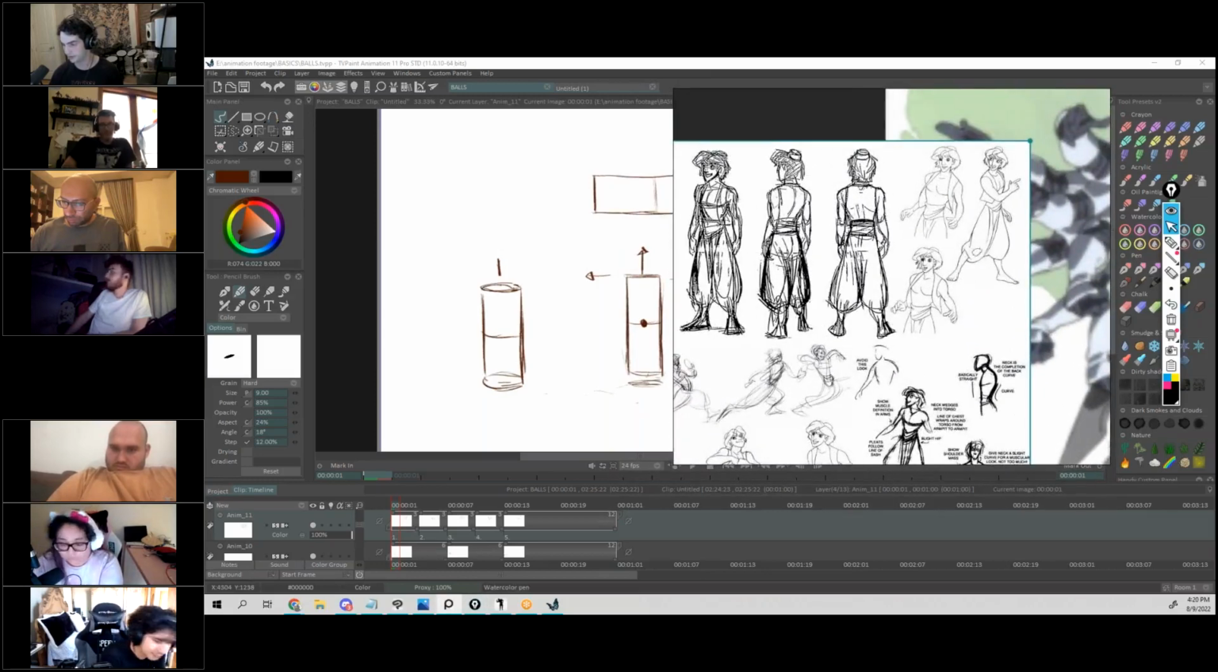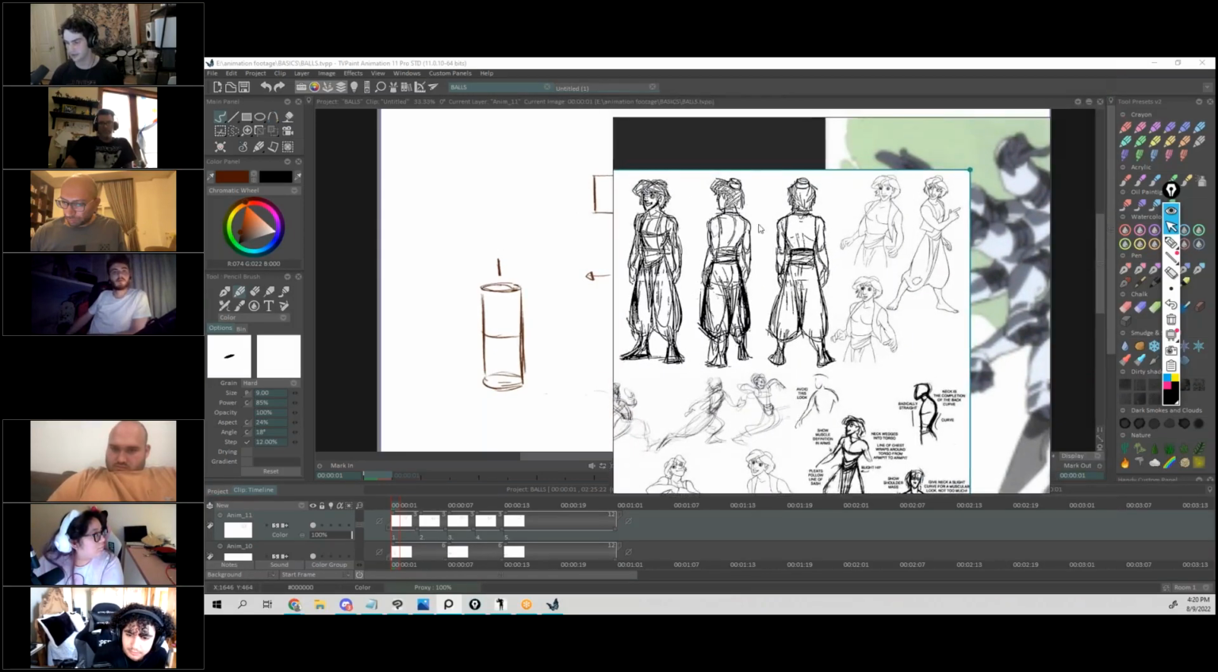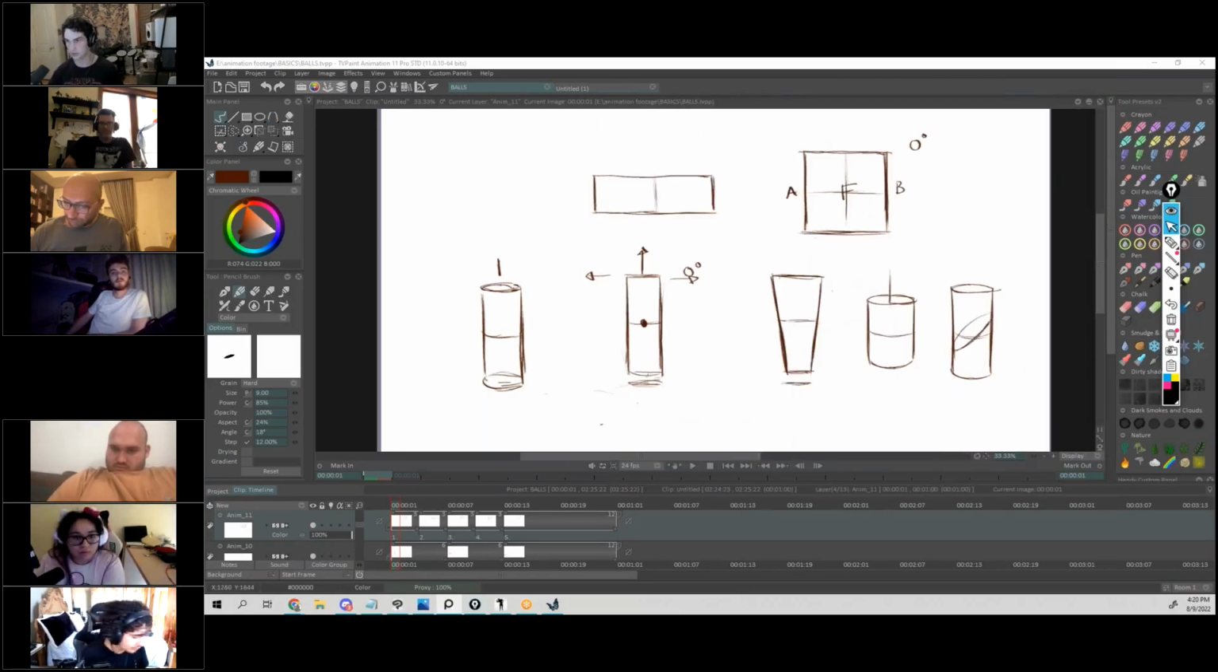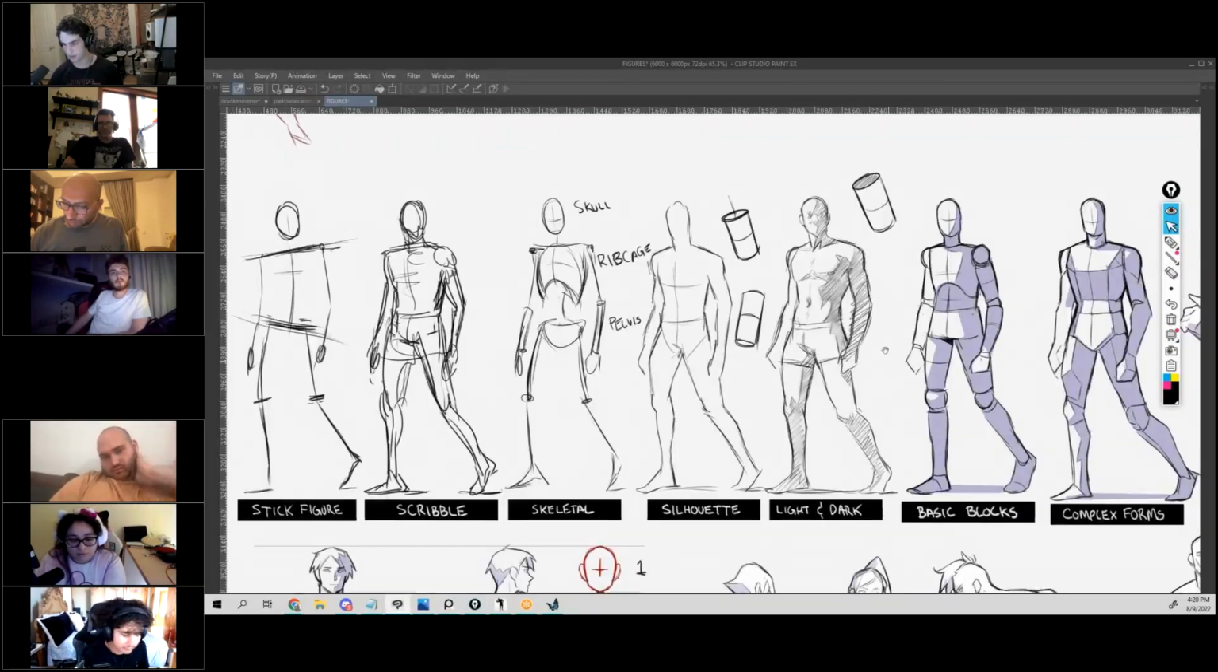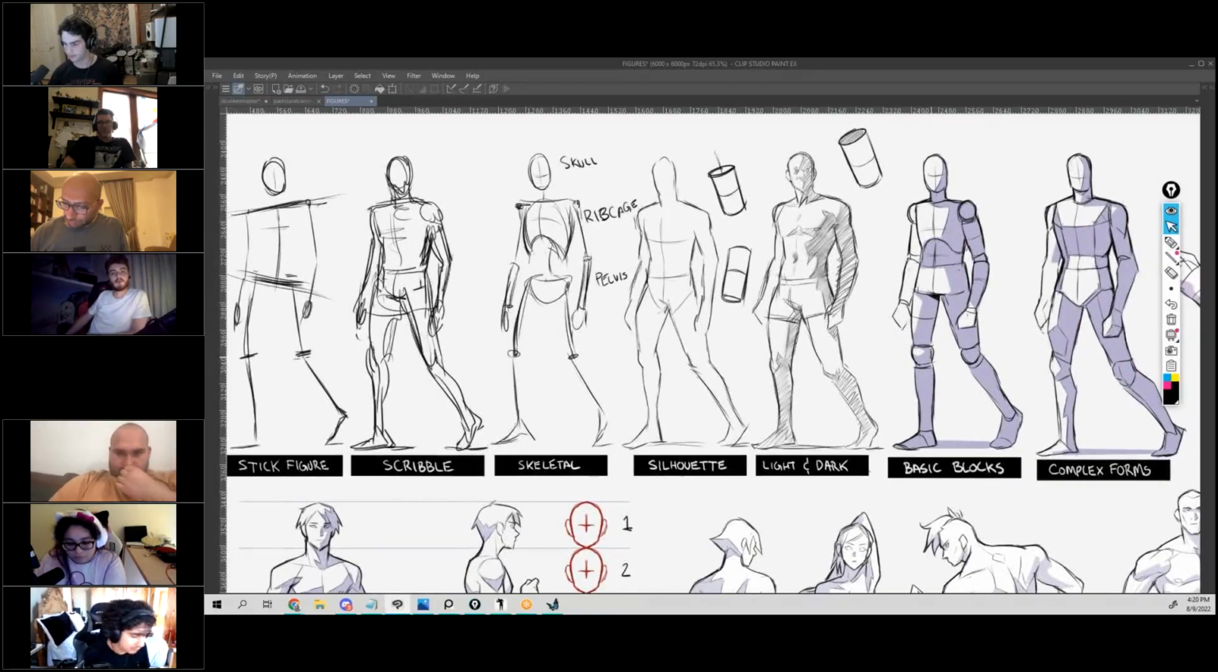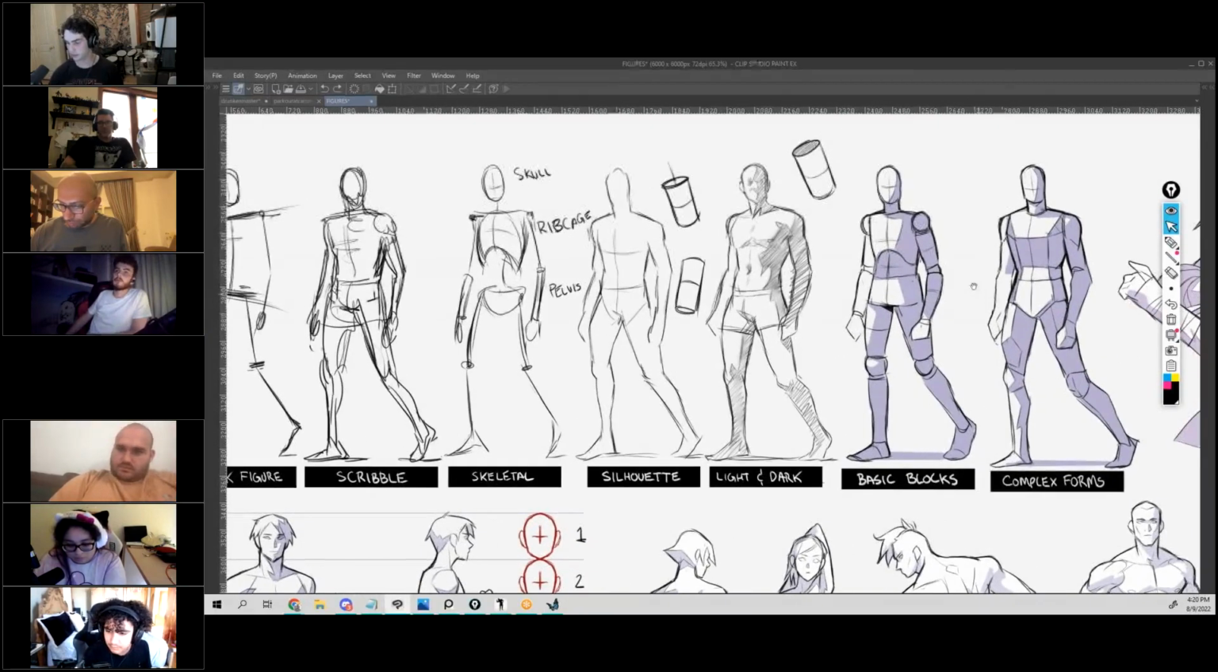But let's break down the forms here in Aladdin, because I think I'm going to use his torso shape and we're going to try to rotate that. This is going back to this sort of thing. We're going from our blocky boy to something that's a little bit more in this vein.